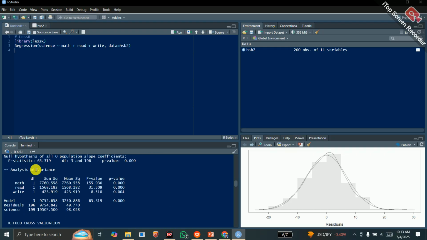Here we see this is the analysis of variance. This is the sum of squares for math, this is the reading sum of squares, and this is the writing sum of squares. And here you see this is the model sum of squares, or you can say regression sum of squares. We also call it explained sum of squares. Here the second one, this value, is known as unexplained sum of squares or residual sum of squares, and below here this is the total sum of squares.